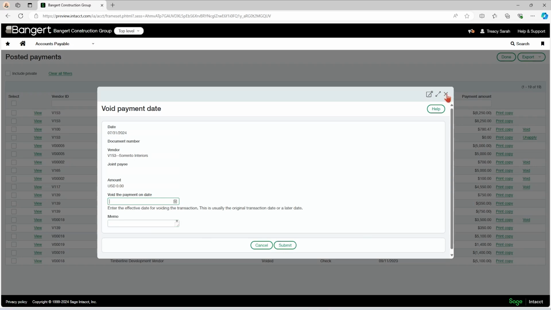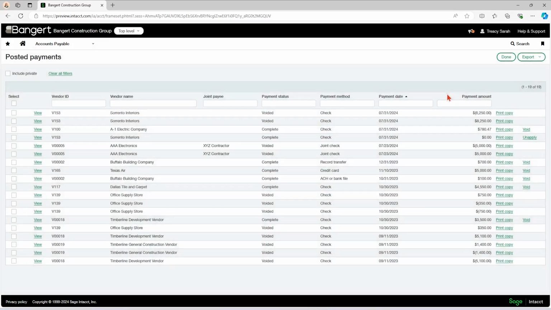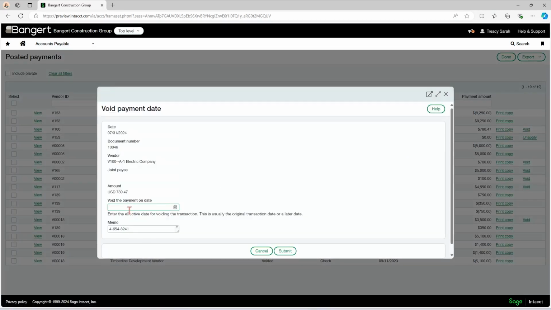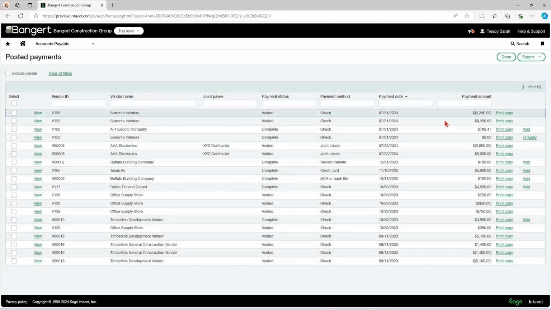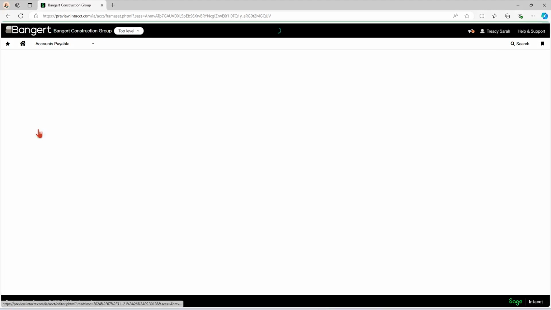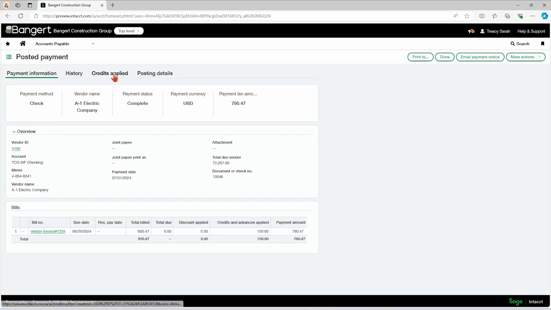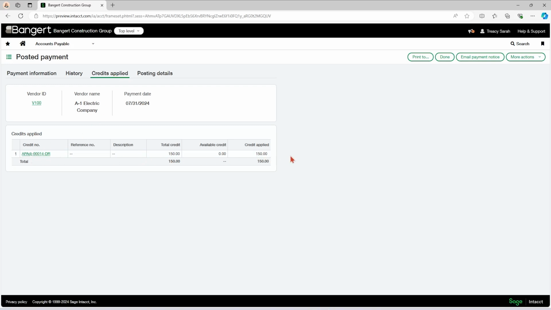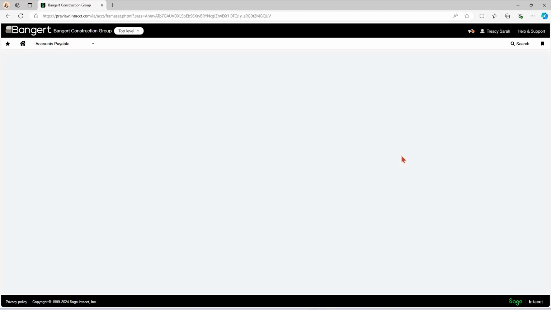my pay bill screen. And let's say that you have applied a credit while at the same time making a payment, then what you would have to do is void the payment and put in your date, the memo if you need to, and submit, and that will void the payment while simultaneously making that credit available again within the pay bill screen. So if you wanted to view your credits, now you have this additional tab in your posted payments which shows you how that credit was applied. So that is also new functionality.